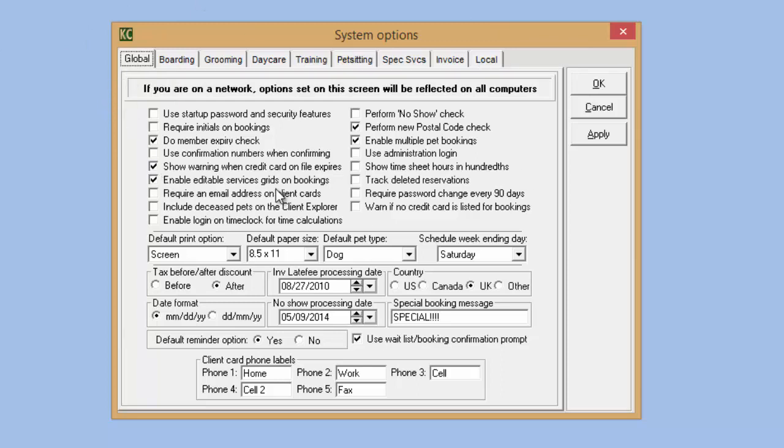So as you can see, we have a number of options here for checking how things work in Kennel Connection. I'm going to go over some of the more important and basic ones. Right at the top here, if you are going to use login IDs and passwords for your employees, so they have to log in whenever they're using the computer, you'll want to use the startup password and security features. And then with that, we always recommend using administration login as well.